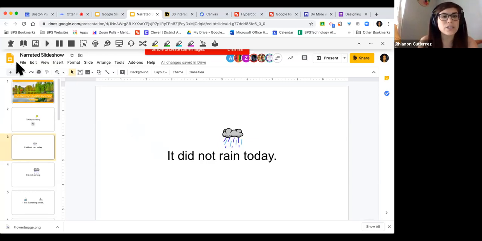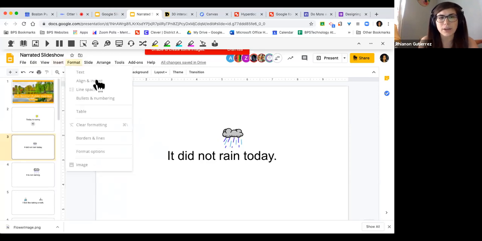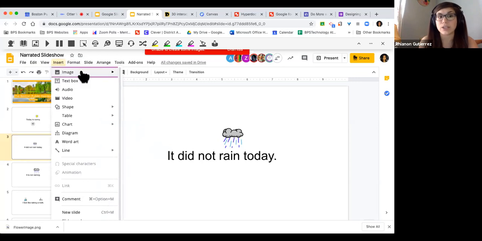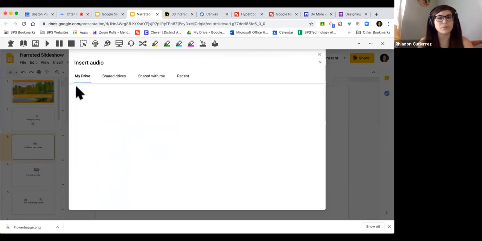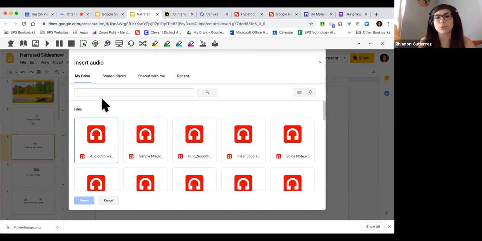So in the top left corner, there's an insert button. That insert button allows you to put in various things, including images, if you wanted to use a different picture, text box, audio and video. Now, we're talking about audio specifically, so I'm going to select audio. And it's going to pull up everything that I have as an audio file in my Google Drive. So this is not on my computer, this is in my Google Drive.